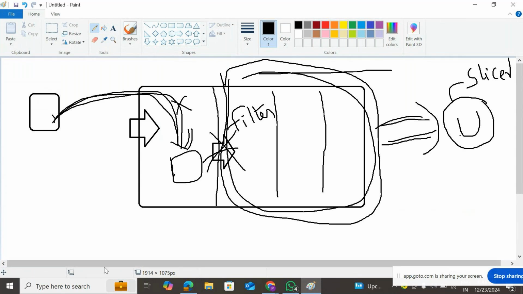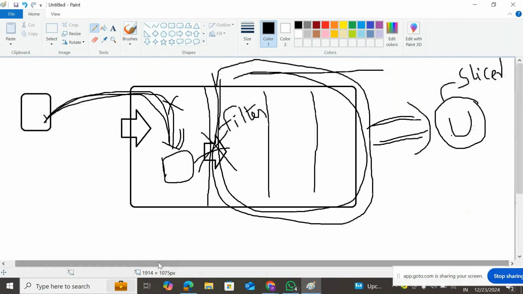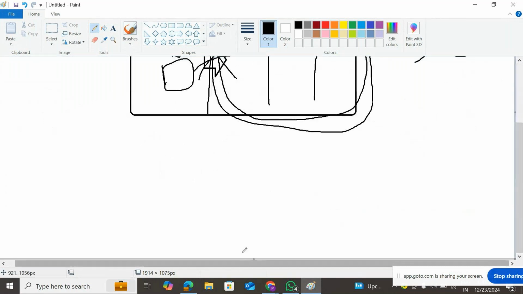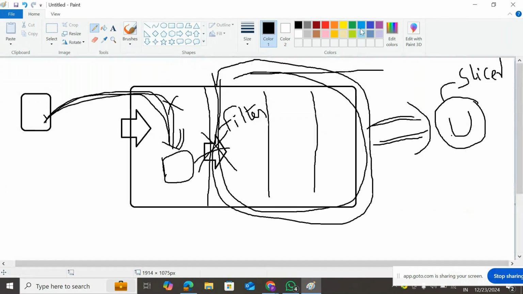Now, what is security? Security is also similar to this, and it is an advanced version of that filter. Whatever the filter that we have, an advanced version of it is security. Let's go with a small example for understanding.